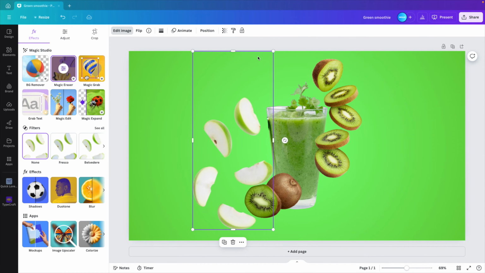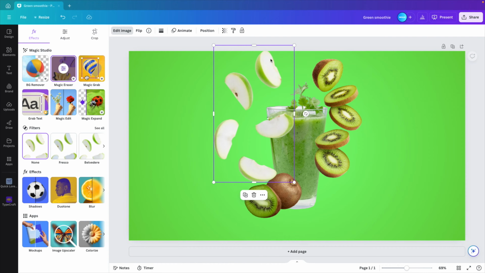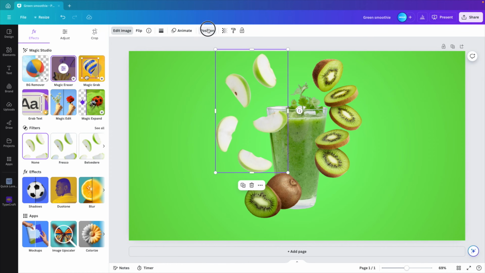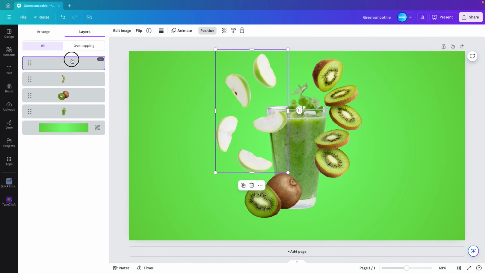So go back, and this is a nicer shape to work with. And I'm going to put that on top of the design. There we go. Open the position tab, layers, and the apples I'm going to drag behind the glass.